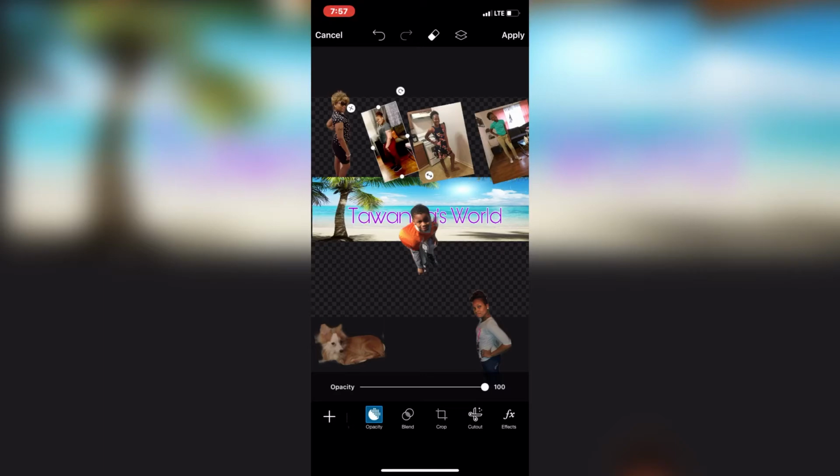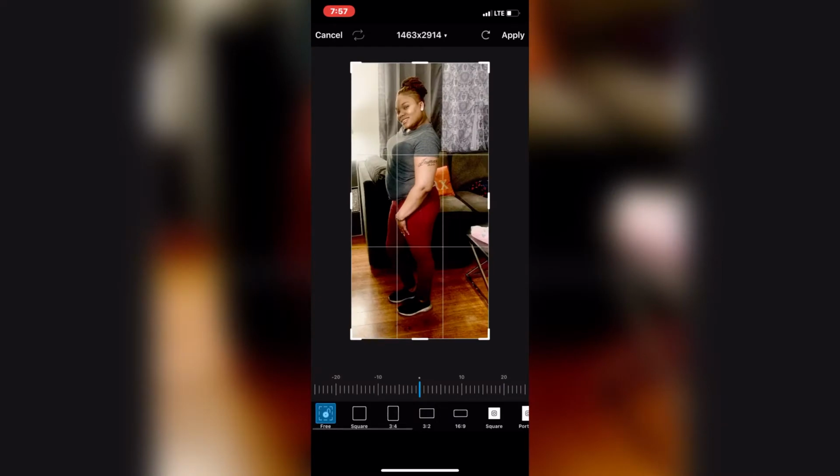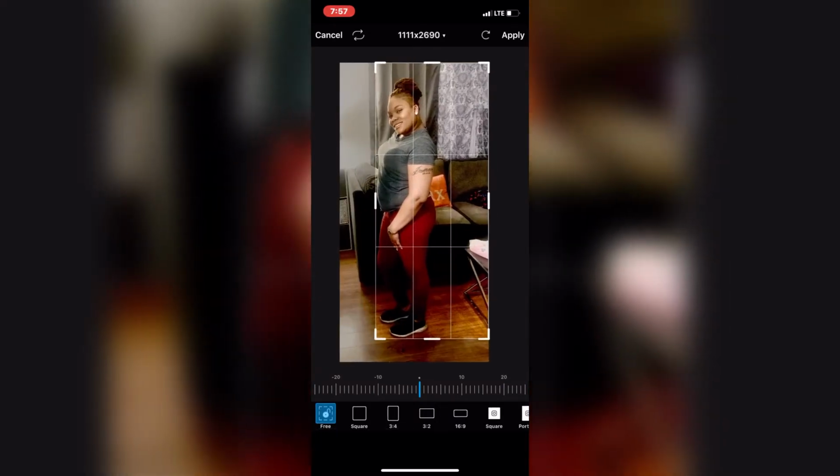And you don't have to have that many pictures if you don't want. You could just choose whatever you want as the picture. I just chose to do a lot of pictures, so I have a lot of cropping to do.